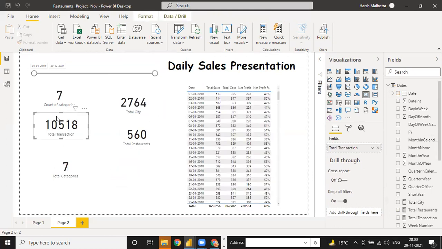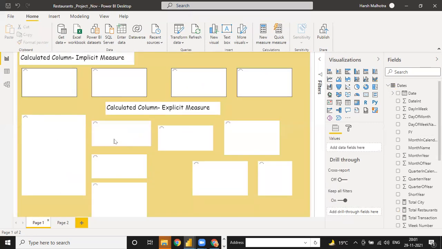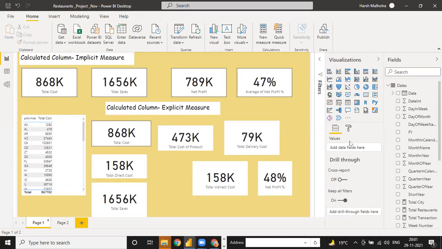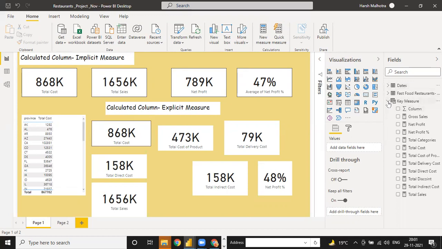So in the 10,518 transactions, we are going to have only 560 restaurants, and 560 restaurants deal in 7 categories. And total cities is 1764. So mainly your presentation data will be ready, like your summary chart will be ready, complete summary chart. Okay, so in the first page you can use your complete summary chart, the total transaction, total city, total categories, total restaurant, and on page one you have the sales data, like sales cost, these are all your basic data of your transaction, categories, delivery cost.